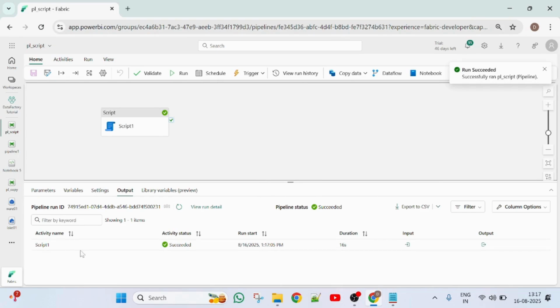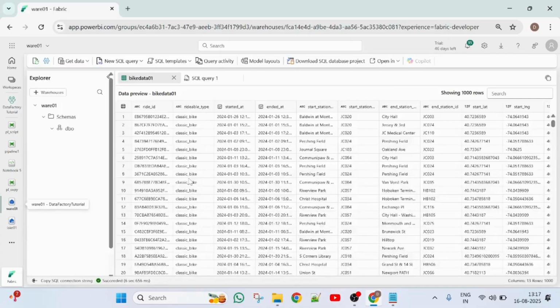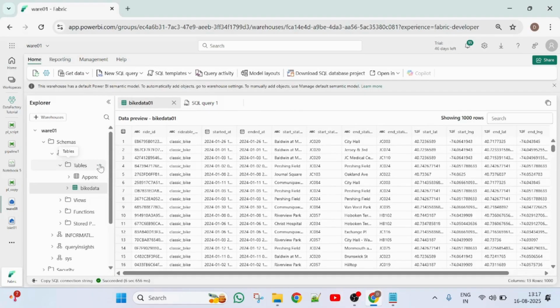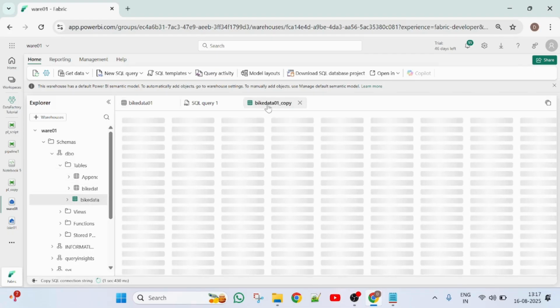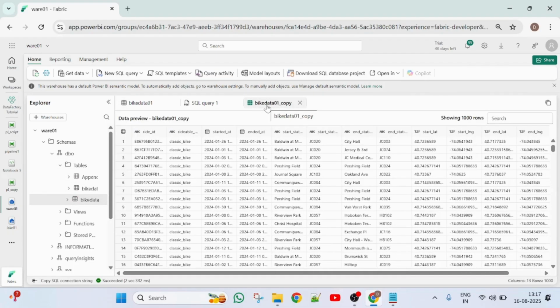Okay, so the activity has been done successfully. Let's check the warehouse whether the new table has been created or not. Okay, click refresh. Okay, so you can see that the new table has been created. So that's all for your full end-to-end Fabric pipeline tutorial. So see you in the next video. Thank you.